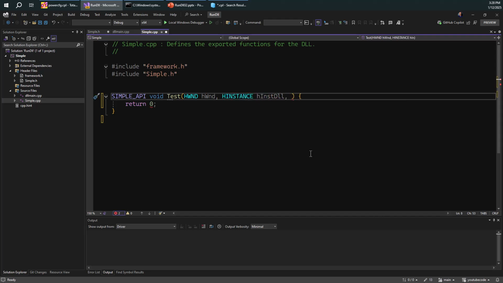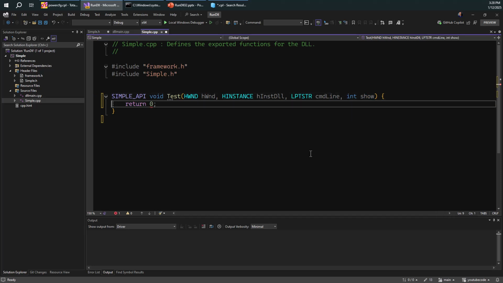And then we have the command line, which is what we really are after. That's the important part. And then there's the show parameter, which we don't care about. So we have a void here, and for my first example I'll just use a little OutputDebugString to output the command line to the debugger output if the debugger is attached, or to some other tool like DebugView that can capture this output. Okay, fine. Let's try to build this.